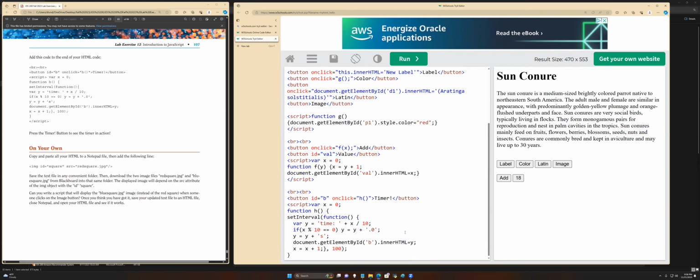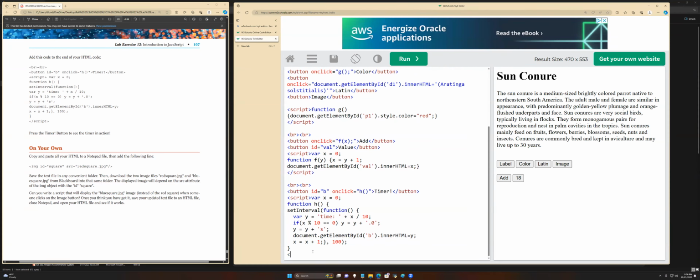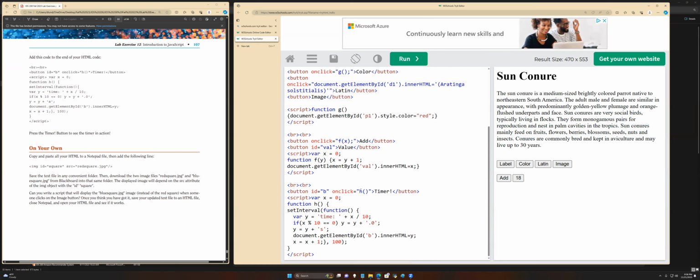Oh, I already closed that out. Fine. And then close out the script tag. Okay, so I'm going to walk through this. When I add this stuff to the new page, when I update it, there's going to be a button with the ID B, and when I click on it, it's going to call this function H.